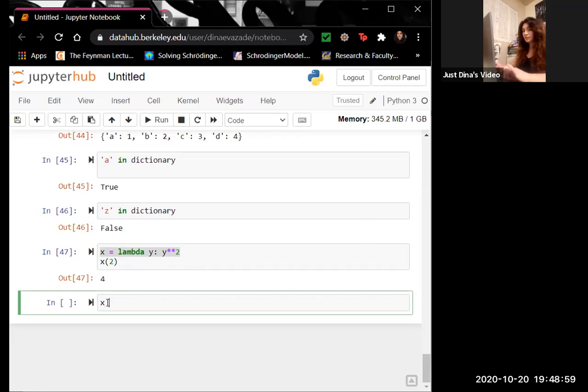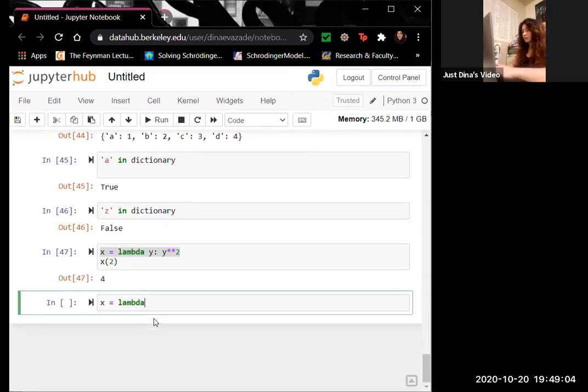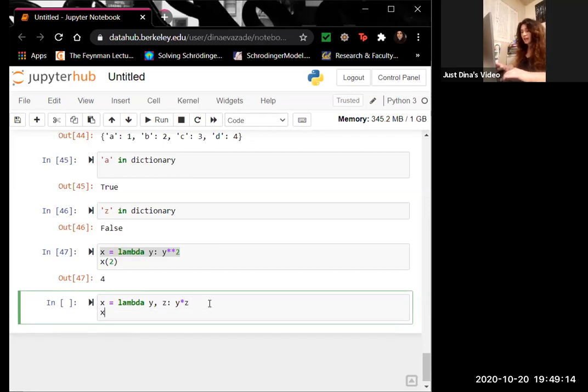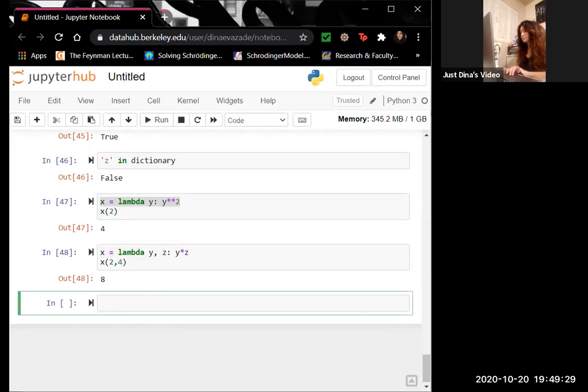All right, let's look at one more. So we said they're only one line, but they can take in however many values we want. So just to make sure everybody's clear, let's say lambda y, z input, and our calculation is going to be y times z. So if we say x of 2, 4, what will this yield? That should return 8. Yes, exactly, because it's just the exact same thing using two variables.